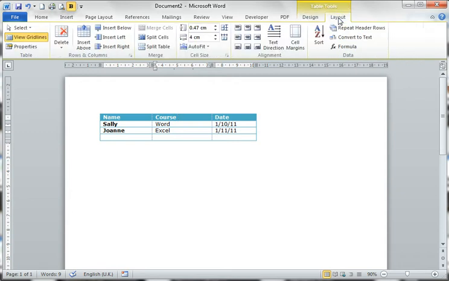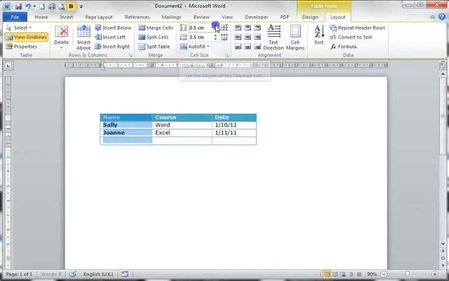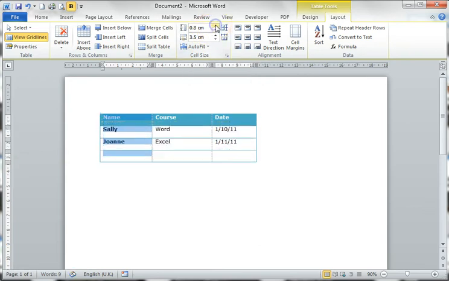If I want to choose the layout, this is quite a useful one. I can choose what size I want all my rows. If I highlight all my rows, then I can make them all a little bit bigger. So that might be quite useful if you're using this as a sign-in sheet, for example, and people actually have to write their names in. You'd want the height of each row to be that little bit longer.